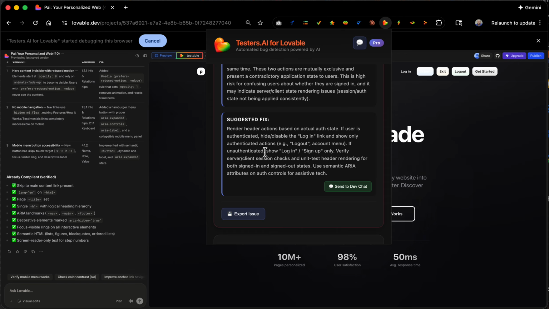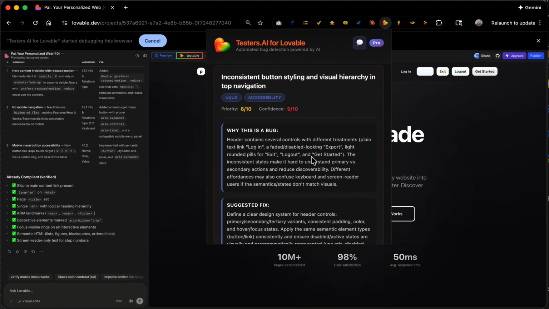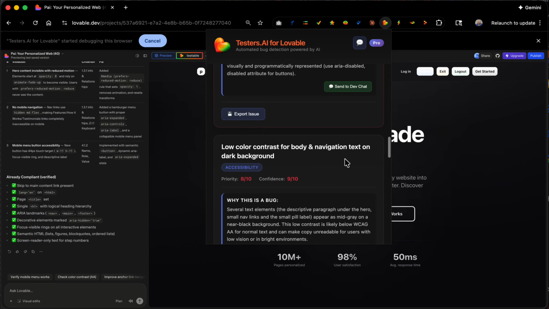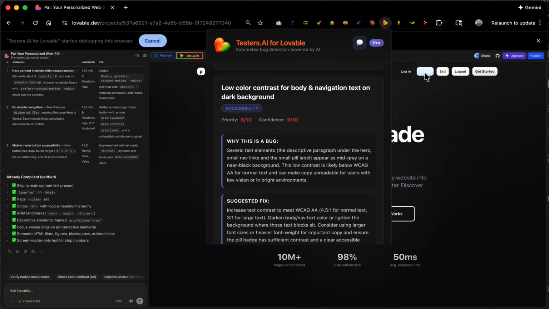It doesn't say just, hey, there's a bug. But its suggestion is to disable the login link and show only the authenticated actions. And there are other bugs too, like button styling. You can see that we've added some buttons. There's an accessibility issue, low contrast, probably this one right here.